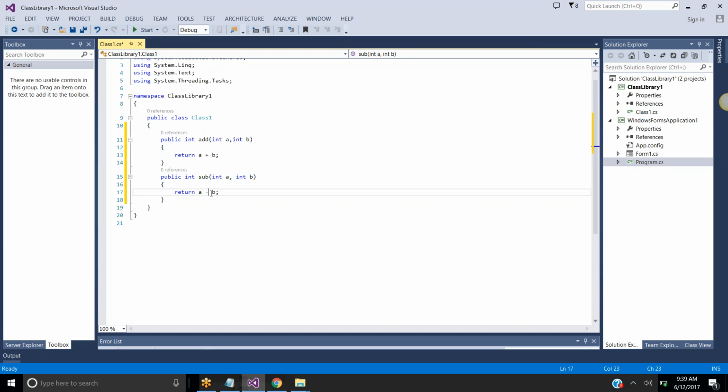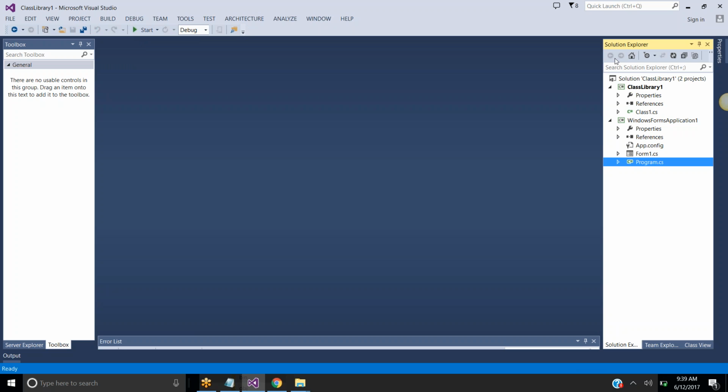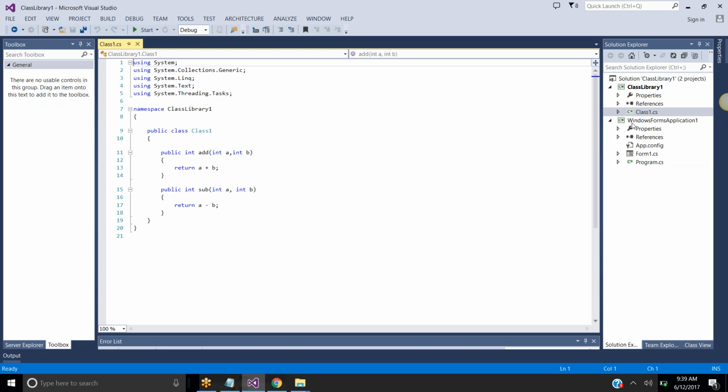Okay, now I'm compiling this solution. Now observe here, this point is more important. Observe here, I have taken a class library, that is a DLL. In the DLL we have a class 1. In the class 1 we have two functions, that is add and subtraction. Am I right, all of you?